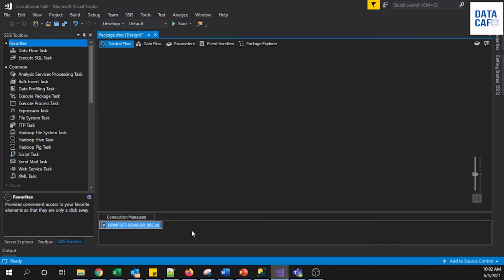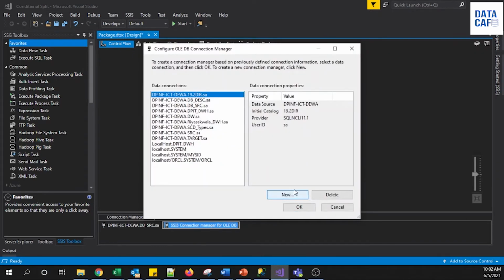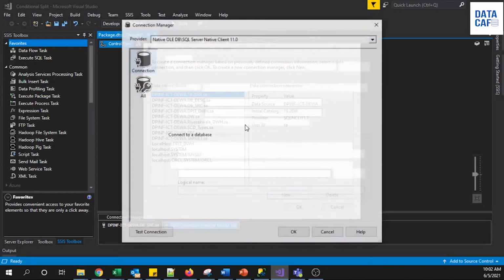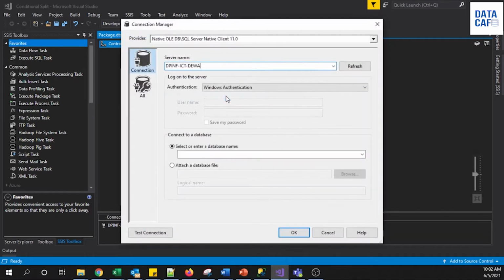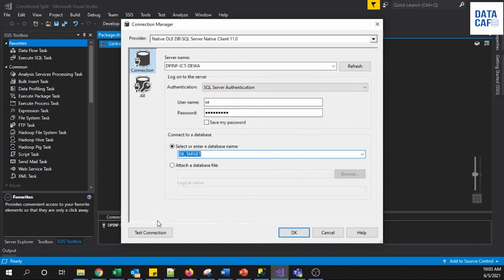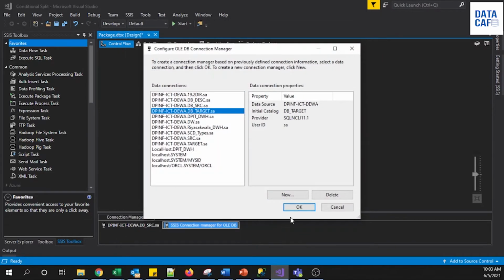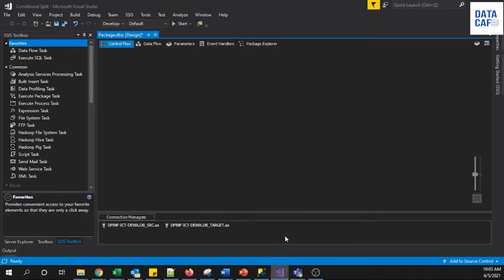Likewise, I will create a connection manager for the DB_target database. I will copy this server name, select SQL Server Authentication and enter my password. Then I will select my database DB_target and click on test connection. Your test connection succeeded. Then click on OK, and OK on this window. Now you can see I have created all the connection managers which we required to develop the conditional split example.